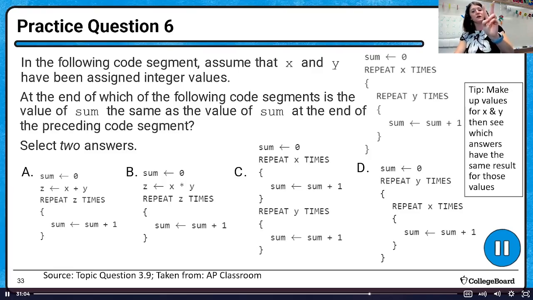Remember, we're looking for 2 here. So the next one, we set sum to 0. We repeat x times, and then we repeat y times. Those are not nested. Again, think of your values. It'll repeat 2 times, and then it'll repeat 3 times. That's only a total of 5. So not a good option, I don't think.